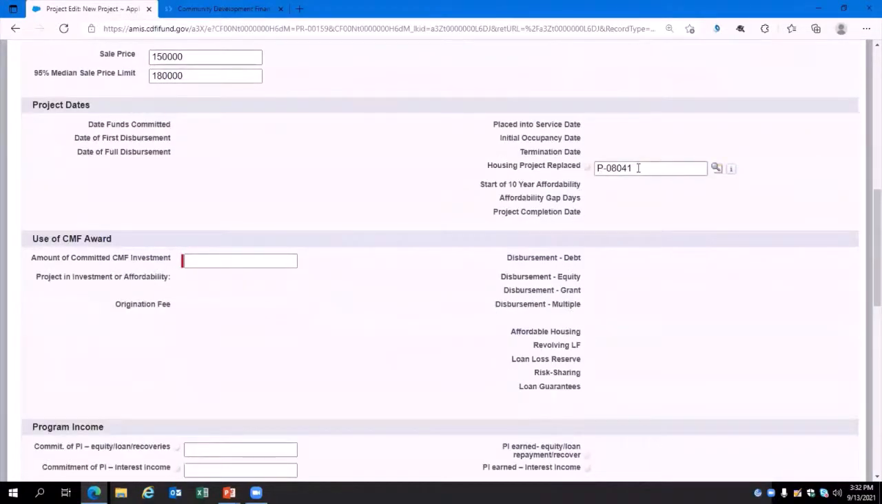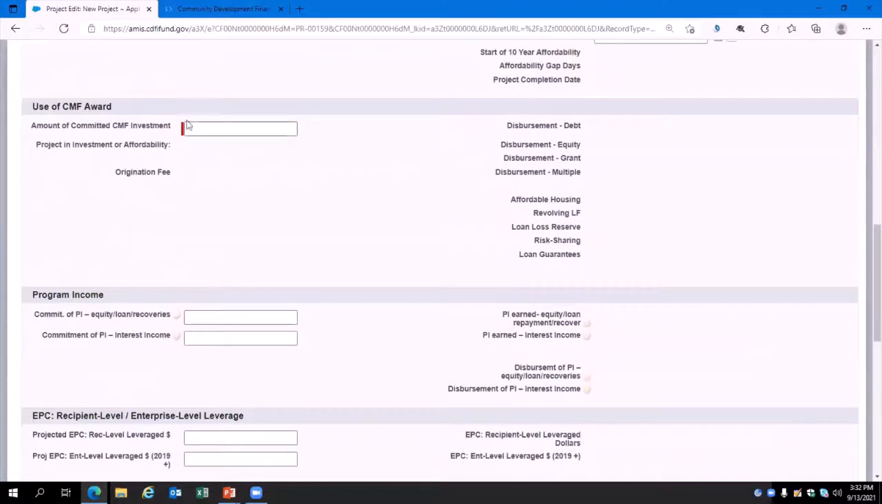You may recall we just reported earning $15,000 of program income on the terminated unit. So for our replacement, we will not be committing any of the CMF award to this project. We will actually be committing that program income. So we will report $0 in the amount of committed CMF investment, and we will report a $15,000 commitment in the commitment of program income, equity, loan, and recoveries field.